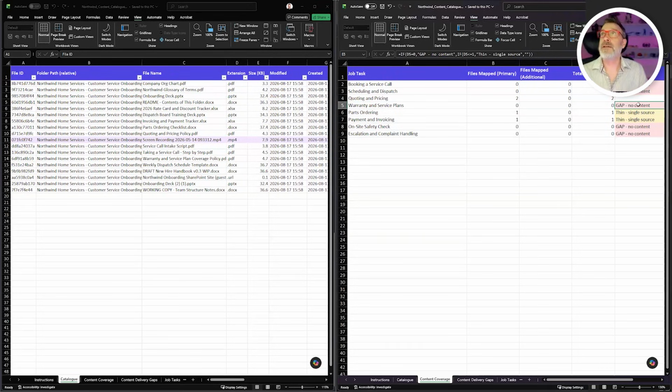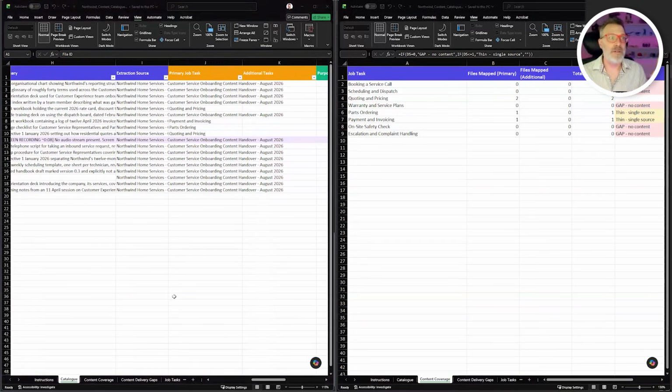Before I touch anything, let's look at the formula. It might be hard to see on your screen, but what it's doing is it's reading column J from the catalog tab. This is the primary job task, and it's a human column. The AI suggested alignment lives over in column H, which is locked. This formula never looks at it, which means the machine's opinion is structurally incapable of moving this gap map.